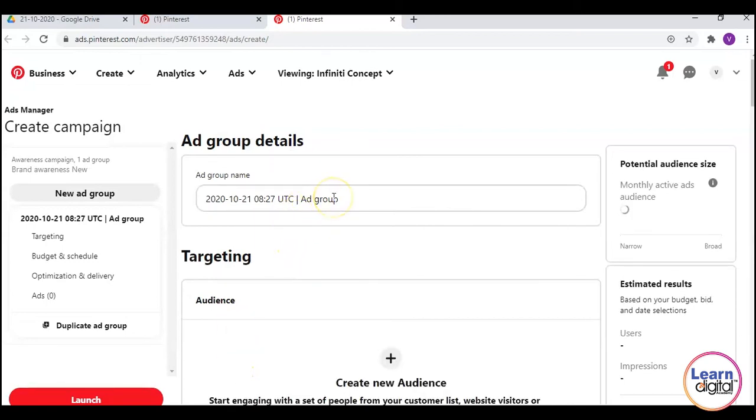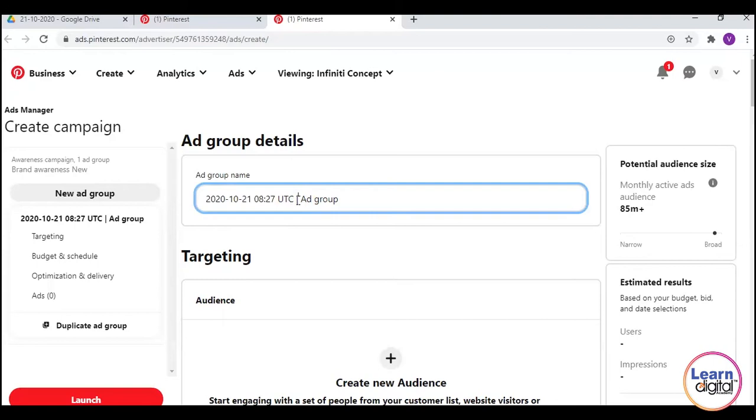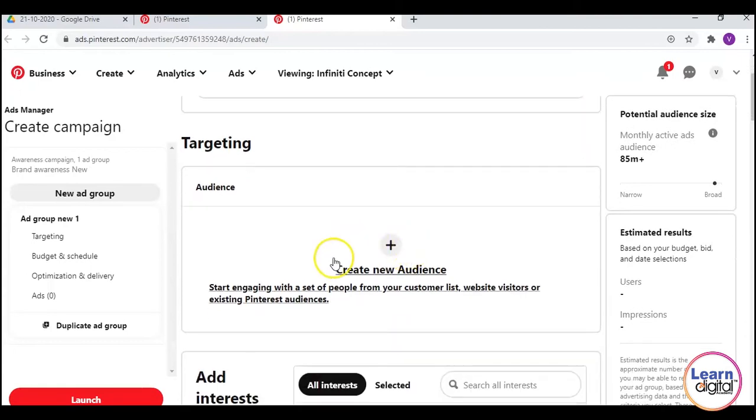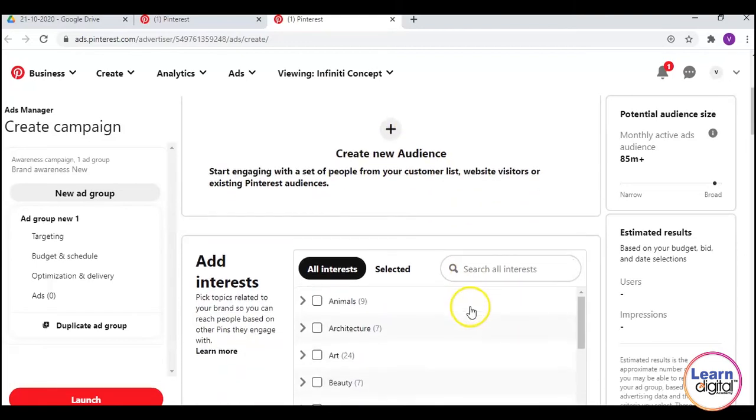Now let's create an ad group. And let's scroll down. Here it is talking about the custom audience. If you have triggered campaigns previously, you'll have a set of customer lists. Suppose you want to retarget that set of audience, you'll click on this particular option. Else, scroll down a bit.